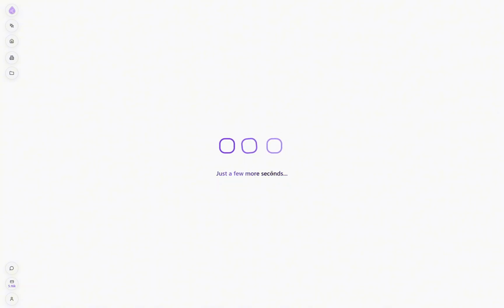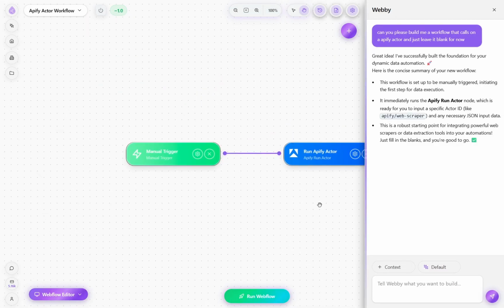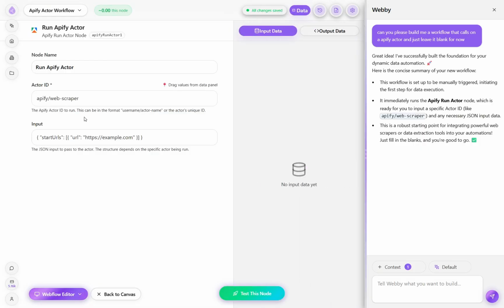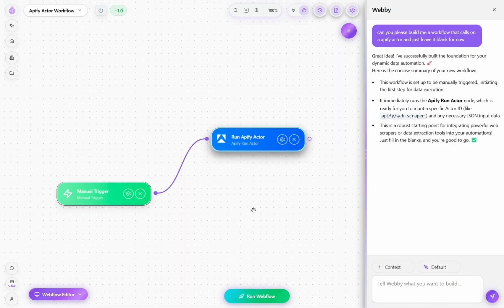All right, it's just going to take a second to generate this workflow. All right, here's our workflow. We see a manual trigger here, which will start the workflow, and then we'll click into this run Apify actor node. Inside the Apify actor, you'll see an actor ID, which we'll get from the Apify website, and an input.